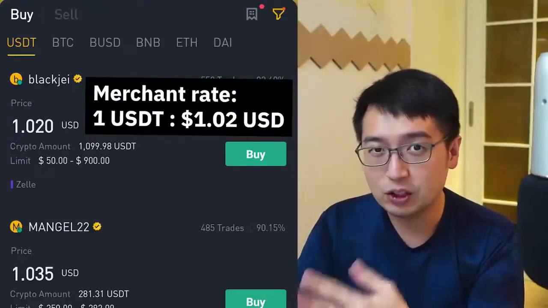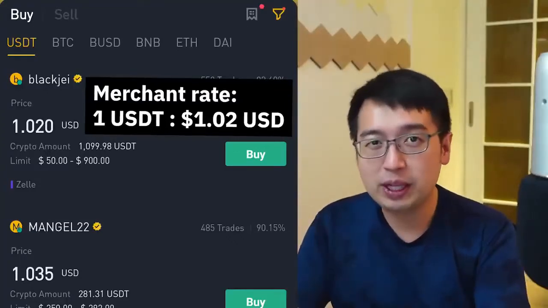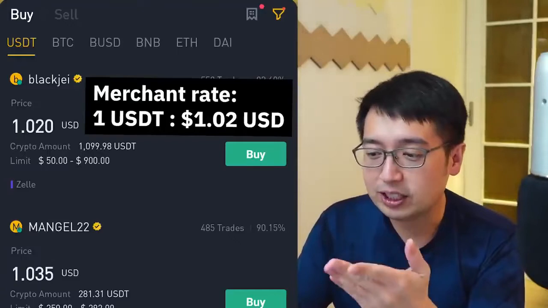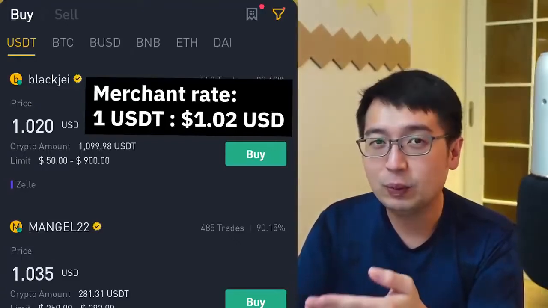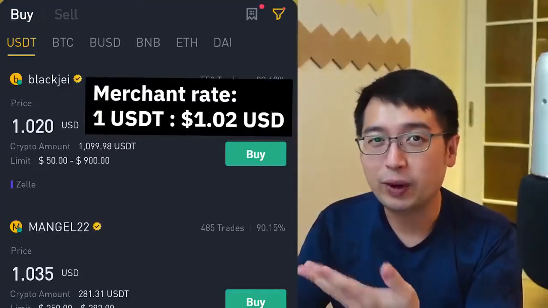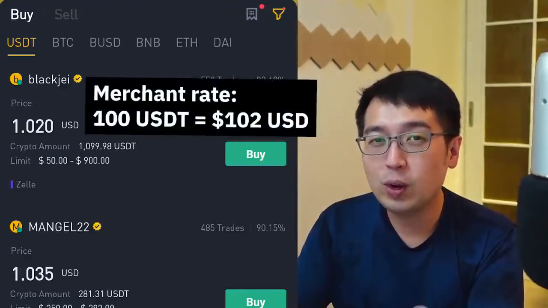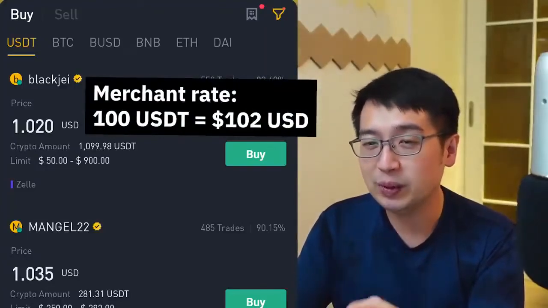Binance P2P has no fees. It is a free service to use to facilitate trading between Binance users. Now this 0.02 just shows the rate that I'm going to get for every US dollar I spend. So that's a 2% markup on the rate of 1-to-1. So if I want 100 USDT, it's going to cost me 102 US dollars.